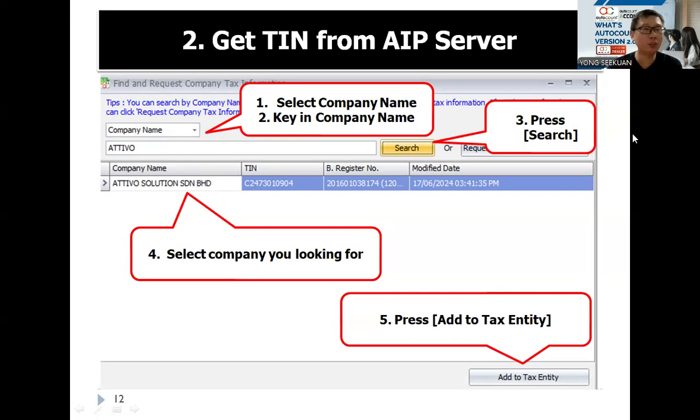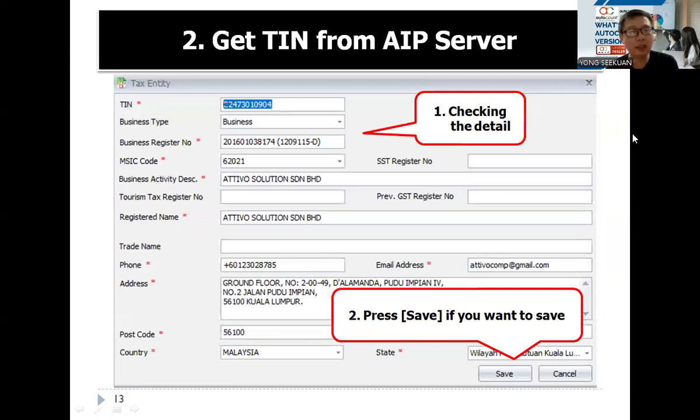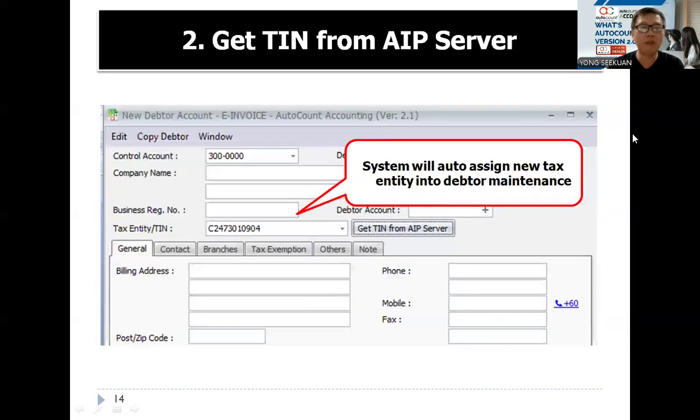Then you press the search, you search by company name, then you will see, you select my company, this customer or this company. Then you press the add to new entity, the system will prompt the test entity maintenance. Then you will see all my company information. You just save. Then this test entity will be in your AutoCount. So you can go to the test entity maintenance there to see this test entity, whether it is already set or not. So after you set, definitely when you go to the debtor maintenance, you can select this PIN number. Then you can set this number belonging to this customer.